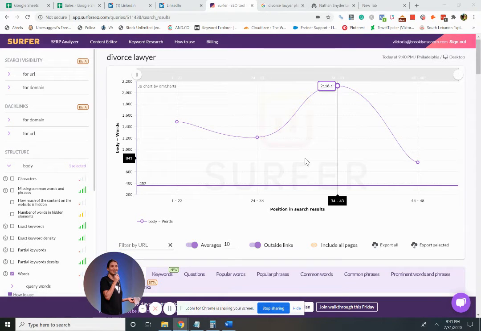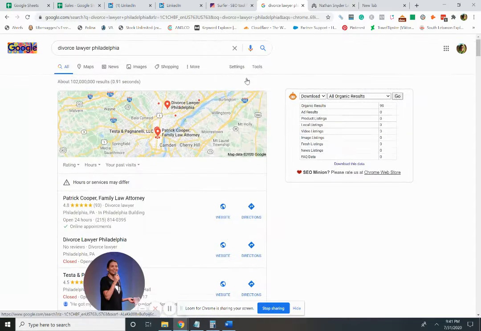Today, I wanted to talk to you a little bit about on-page search engine optimization. So what is on-page search engine optimization? Well, let's look at it this way.